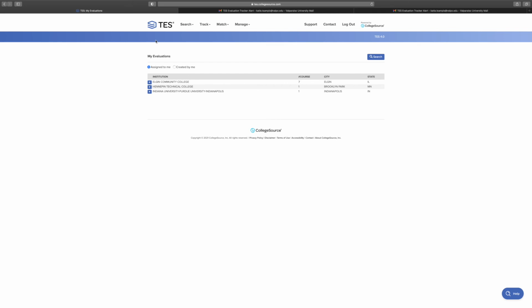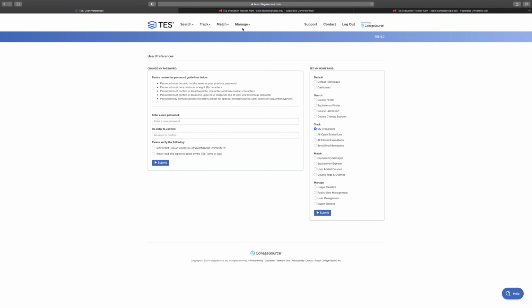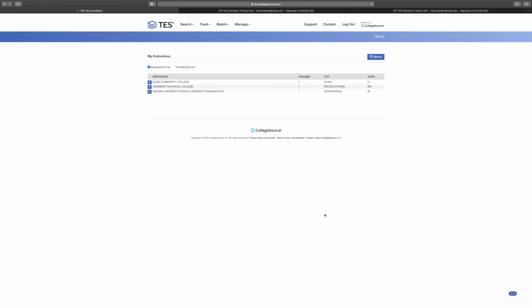Now I'm going to show you a little trick that you don't need to do, but it's something that I think might be helpful. If you want to see your evaluations right when you open TEST, you come into Manage, User Preferences, and then Set My Homepage. Go down to Track, select My Evaluations, and then hit Submit. And this is now what your homepage will look like, all the courses that are assigned to you.